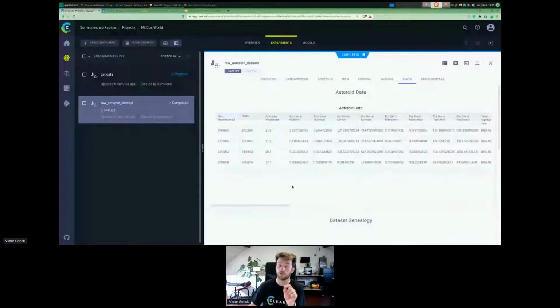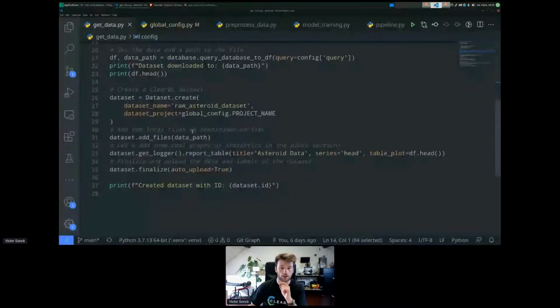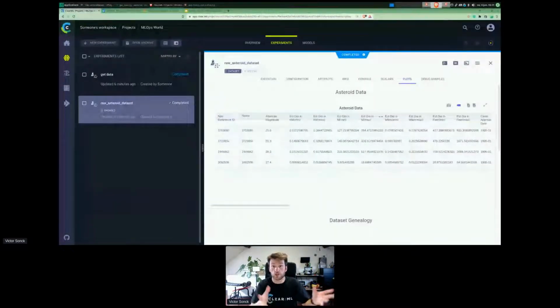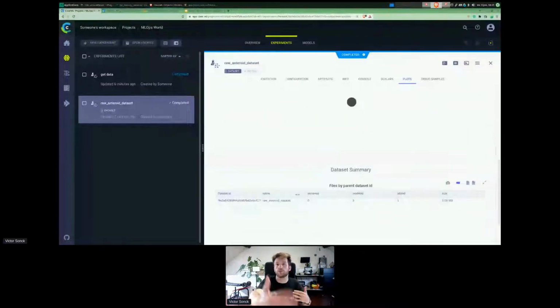And then we have some info again, console output, and in the plots, actually what you see here is the reported plot that I did. So if you actually add report table, in this case, you could do report plot or whatever you want. You have the head of the table. You could also add some images, some preview images or stuff like this. Those will be in debug samples. And then you have a nice overview of what is in your data set. The genealogy will become important later, but for now, it's just a single point. There is no data set that depends on this one yet.